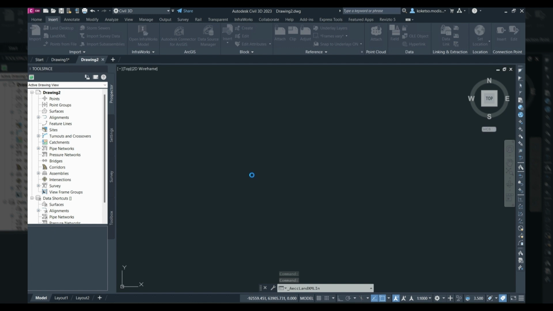So obviously it's going to take some time to render, and after that we're just going to create a surface, and then we're going to take it to Revit.